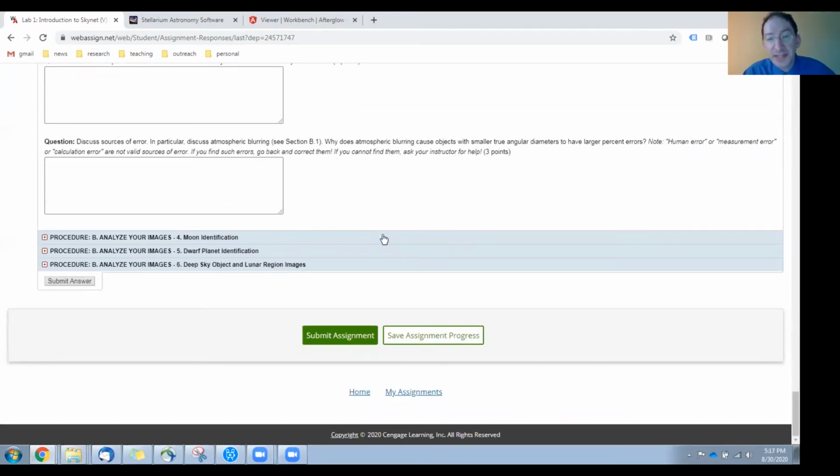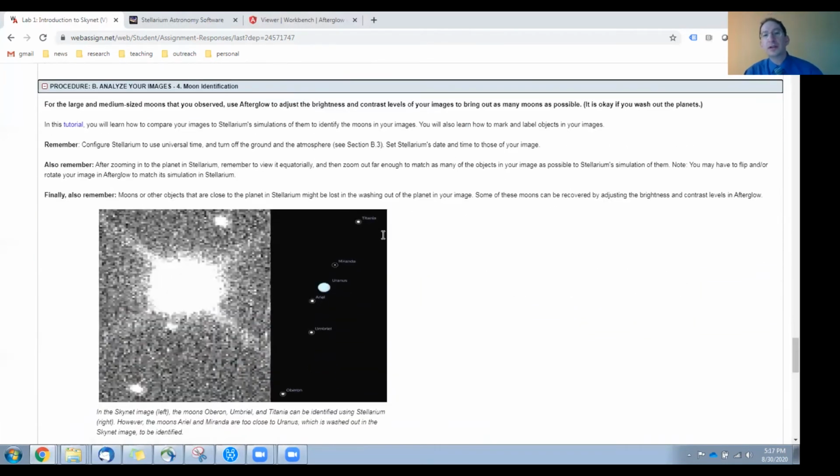Okay, in this next section, you're going to identify moons in your images. And for this, we're going to use that second set of images you took of the gas giants, the ones where you use different filters that let more light through so we can see more of the faint moons in orbit around them. In this section, you'll use both Afterglow and Stellarium in concert to identify the moons in your images. With Afterglow, you'll adjust the brightness and contrast to bring out as many moons as possible. With Stellarium, you'll simulate the sky at the exact date and time that Skynet took your image.